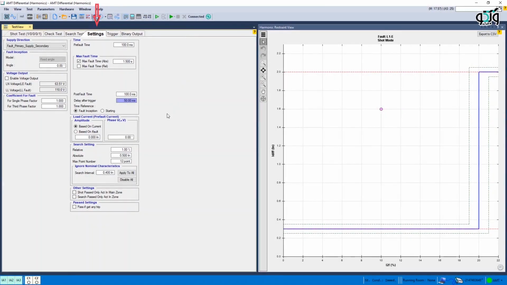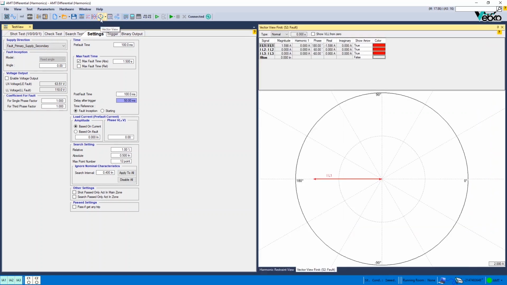Setting tab. In this tab, it is possible to manage some settings related to running the tests. In Supply Direction section, it is possible to determine the direction of injection and fault at the two sides of the protective device for the test. To better understand this, open Vector View.